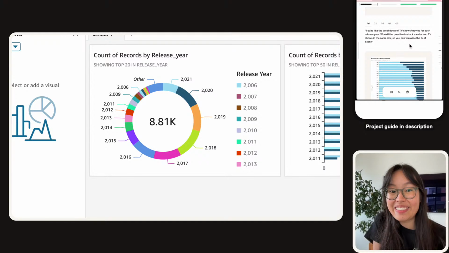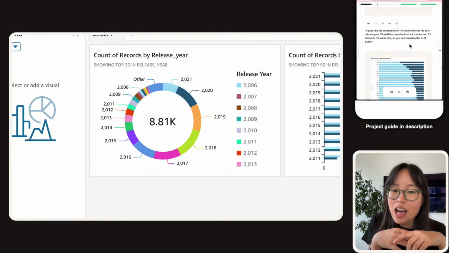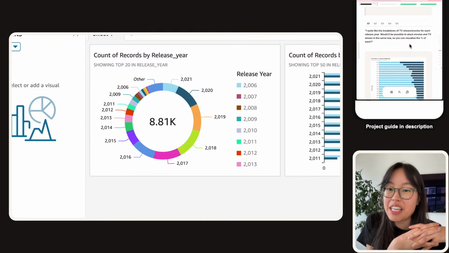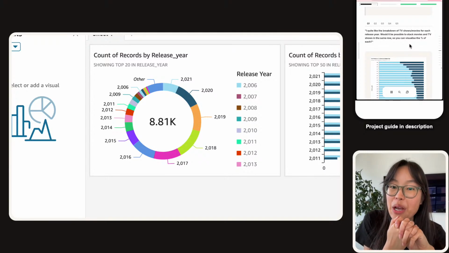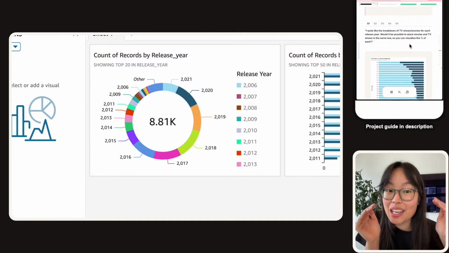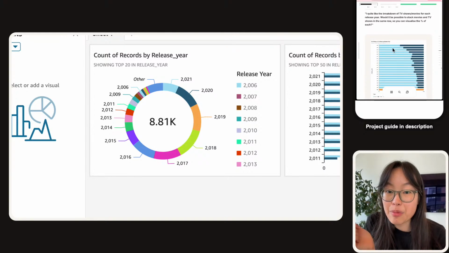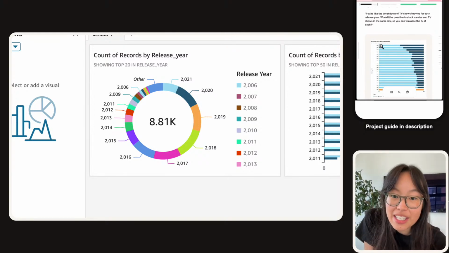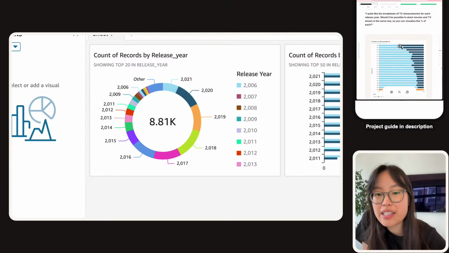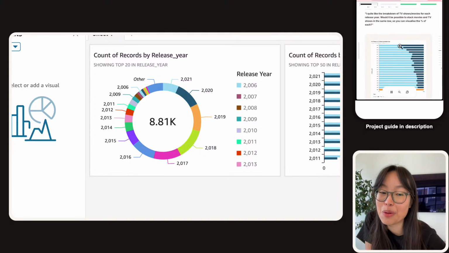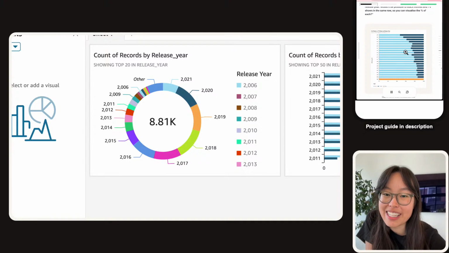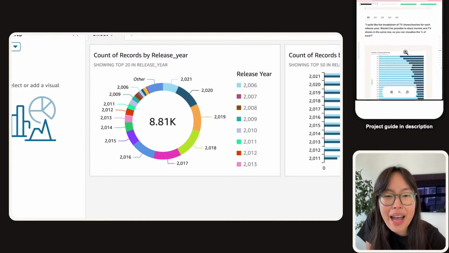Now, question 1 from the Netflix data team. Hi, I quite like the breakdown of TV shows, movies for each release year. Would it be possible to stack movies and TV shows in the same row so you can visualize the percentage? You know, in each year, what percentage was TV shows, what percentage was movies? This is what the finished visualization could look like. But how are you going to do it?